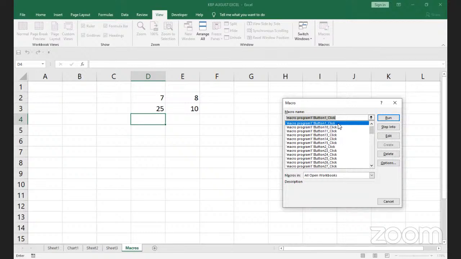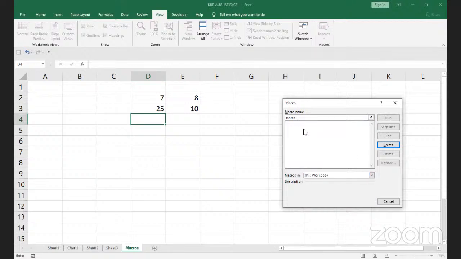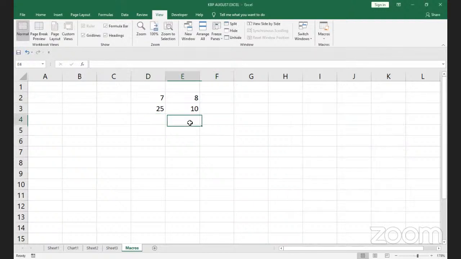If I just write macro 1, and macro 1 is open in this workbook, then you can create them. In this workbook, macro 1 is there. It should get recorded, then it has to be run. Okay, again, I will show you.